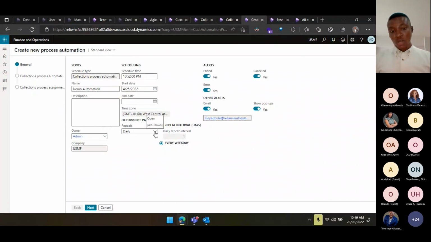So this is where I'm setting up my occurrence pattern. And I want it to run on a weekly basis, or every weekday, but on a daily basis. This is where I can set up my occurrence. Then I also want to get alerts on whether it's been successful or not too as well. I'll be able to set everything up here.